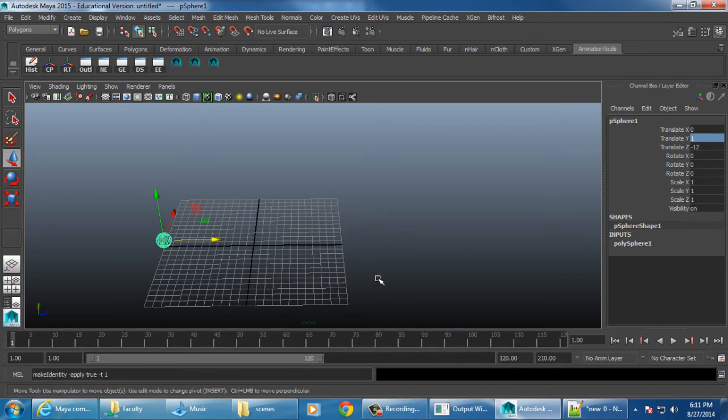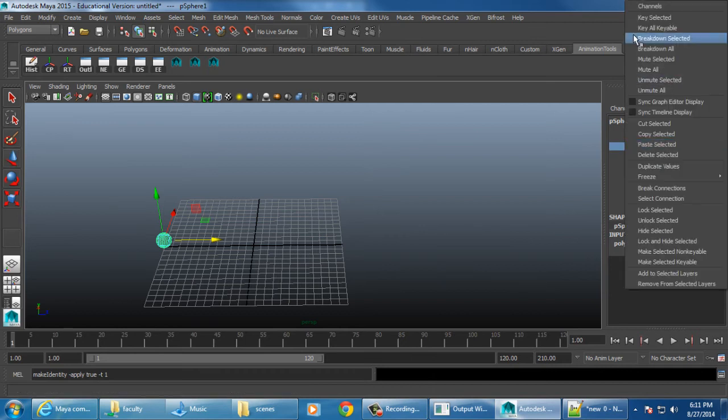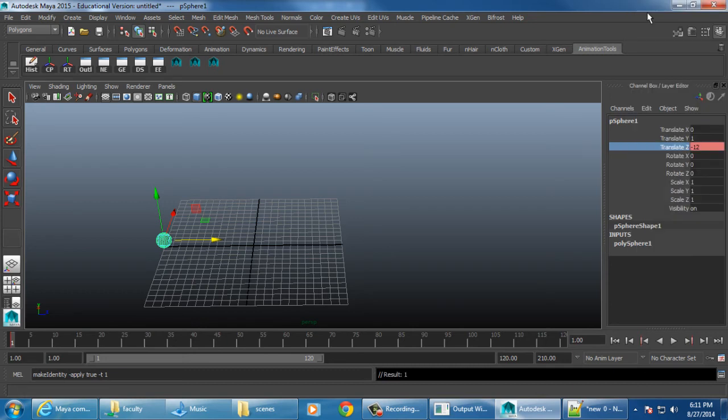All right. So we're going to set a key. So we're on frame 1. We have the ball selected. Frame 1, good, everything's selected. We're going to go to Translate Z, and we're going to right-click right on the word Translate Z in the channel box and say Key Selected. Okay, so I've right-clicked on the word Translate Z, and I'm keying the selected attribute.